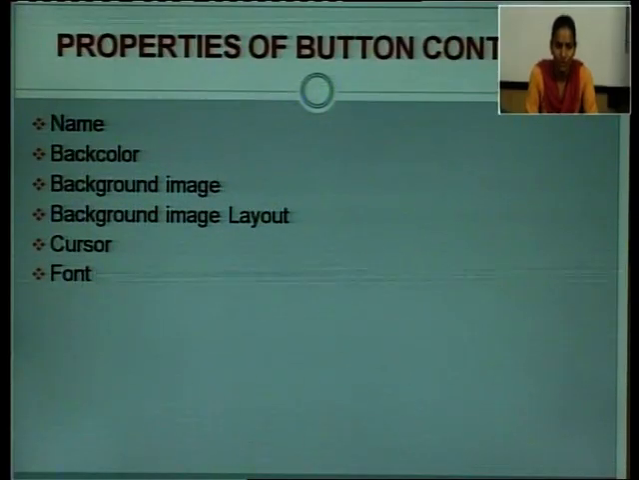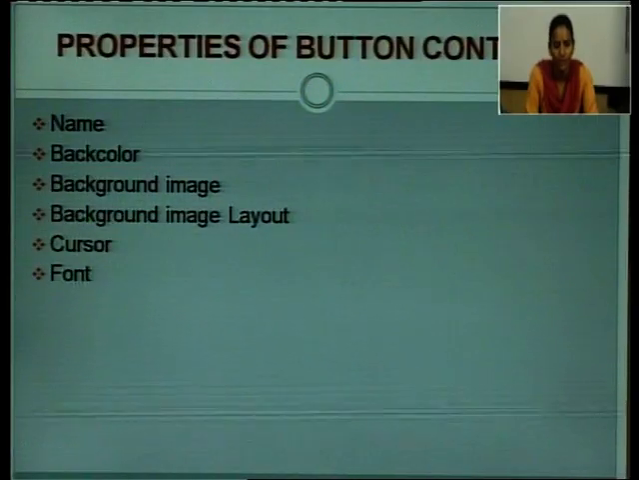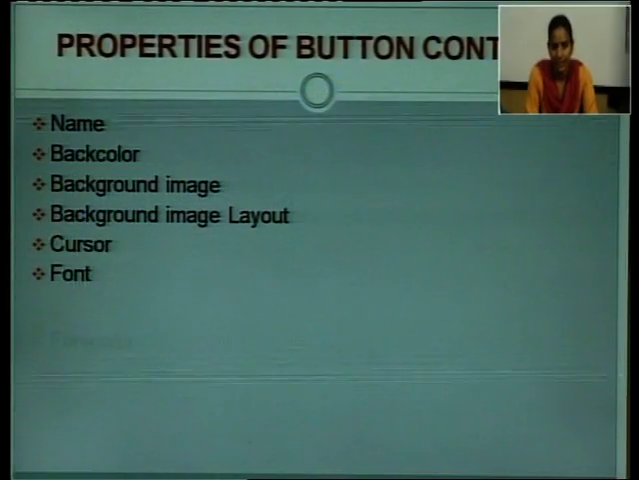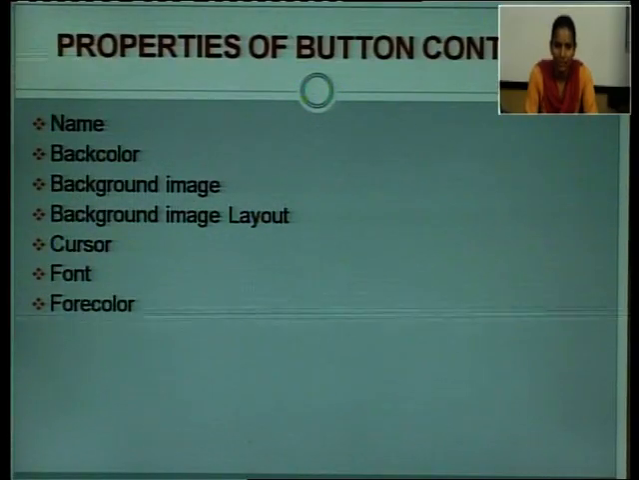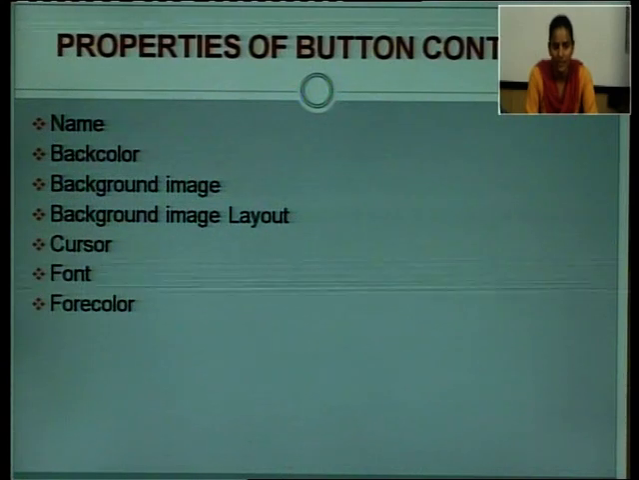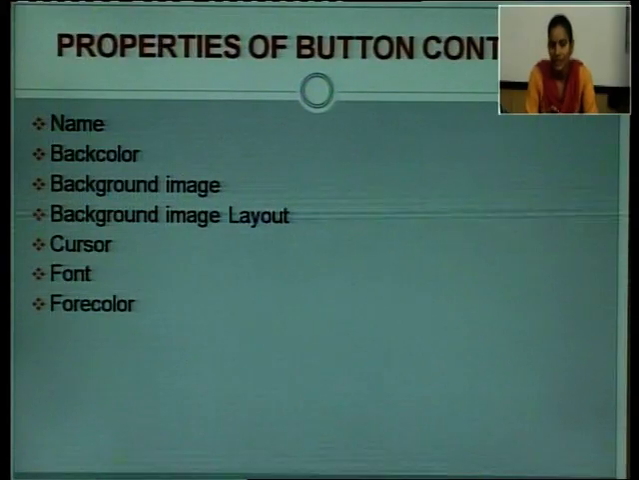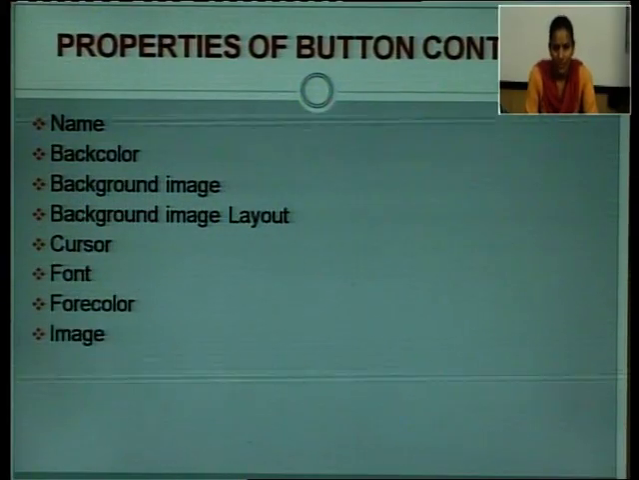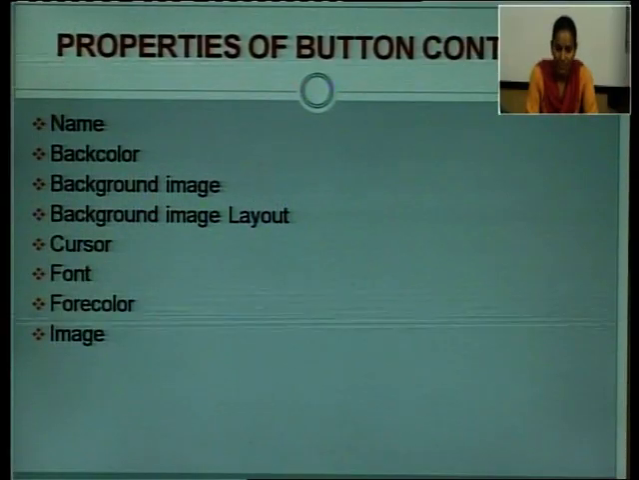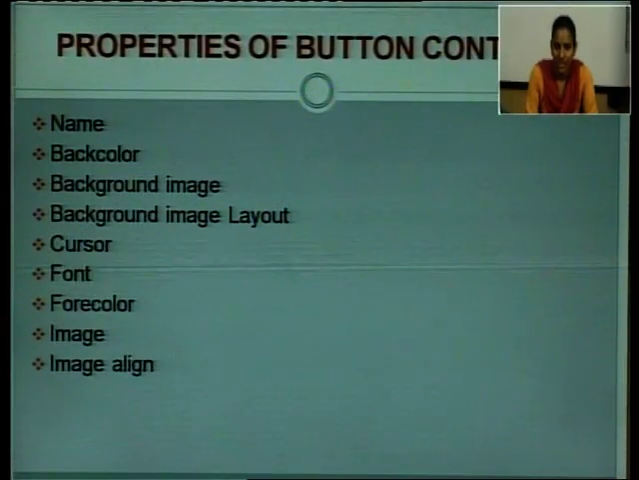Font: what type of font? Whether it is Arial Black or any other font you want, you can select it and its size. After here comes the forecolor. For background color there is back color; that is the display forecolor. Whatever you type, that color will be displayed. Text will be displayed in that particular color. So for image, we can change the image alignment.